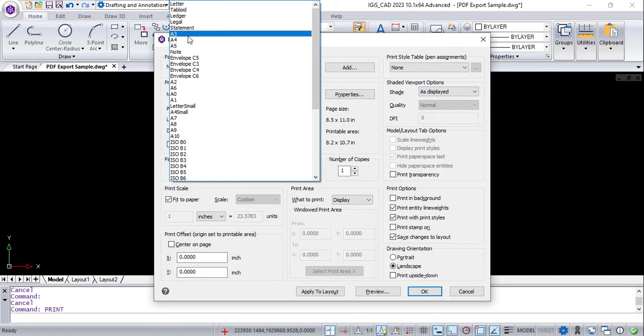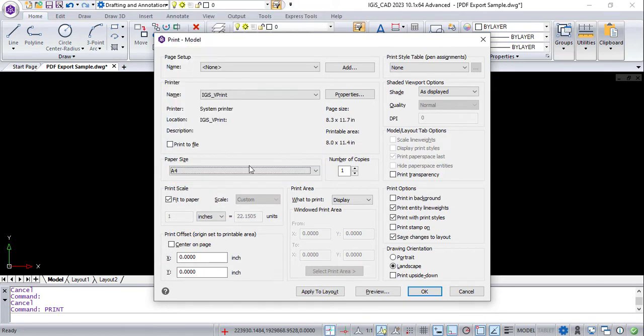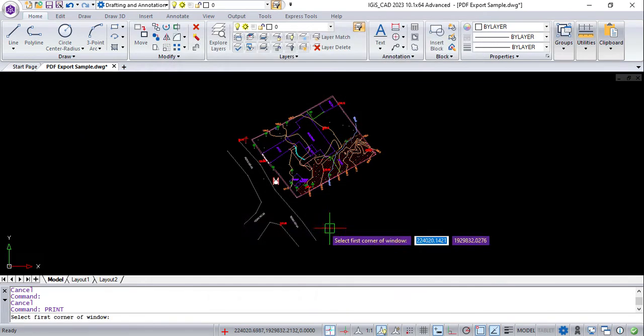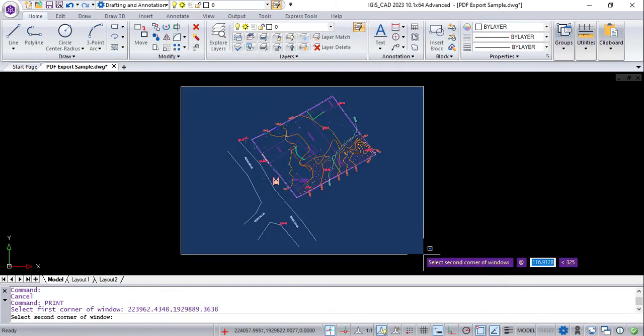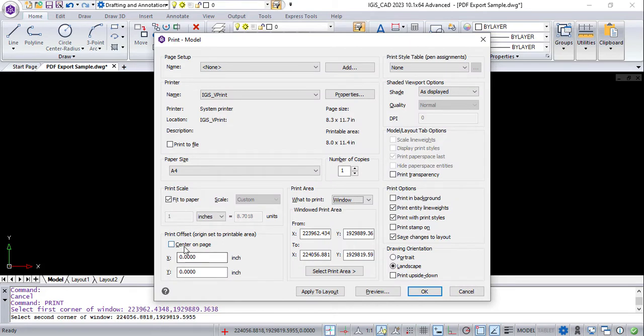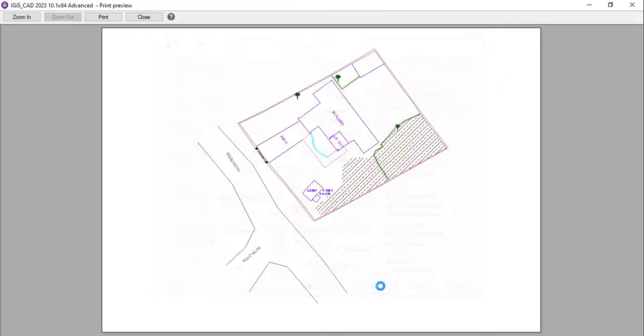Select the paper size as per your requirement. Specify the print area as per your requirement. If you don't want to offset your drawing on the page, select the center on page option. Click on preview.